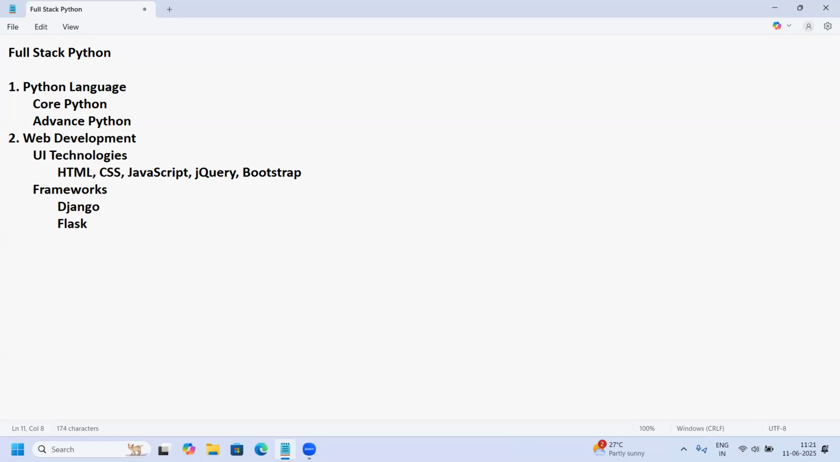Okay. And one more thing. Along with this, we have other frameworks. Two of them you call frameworks, or these are also called CMS, content management system. Content management system. Okay, chalo, Django, Flask.